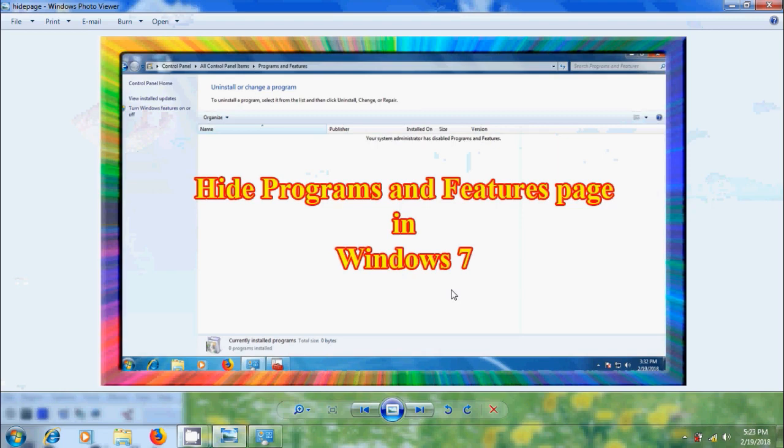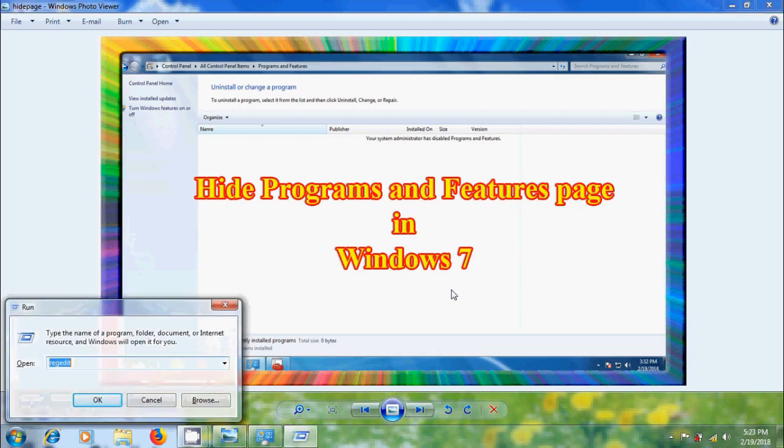In this tutorial, I will show how to hide the programs and features page from control panel in Windows 7 using group policy. Open run command by pressing Windows R keys on your keyboard and please type gpedit.msc.